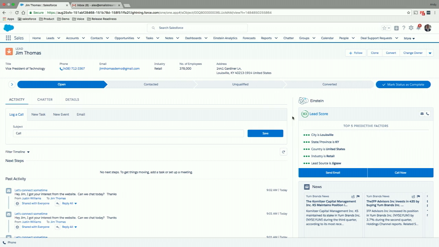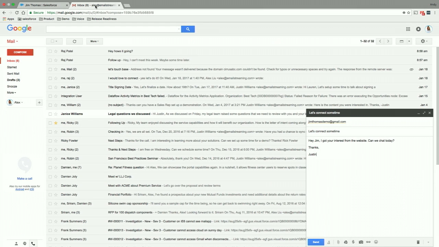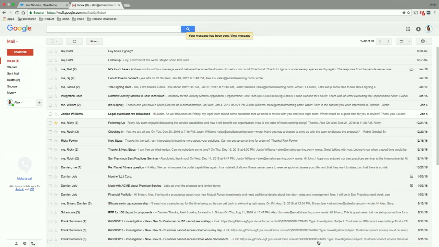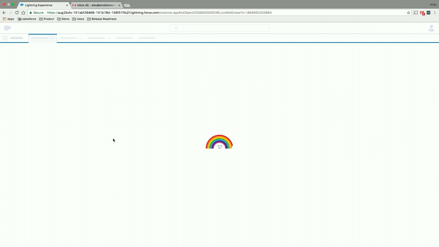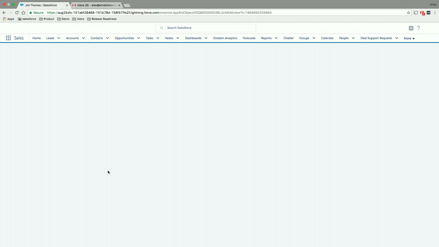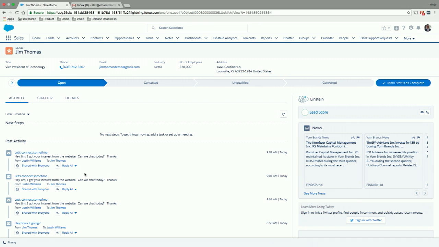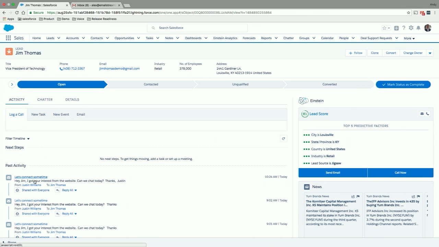So I'm going to email Jim. I like to email personally from my Gmail app or my Office 365. So I have Jim's email ready to go. I say, hey, let's connect sometime, and I'm going to send that to Jim. And if I go back into Lightning and I just quickly refresh this here, you will actually see that email I just sent right here in my timeline.